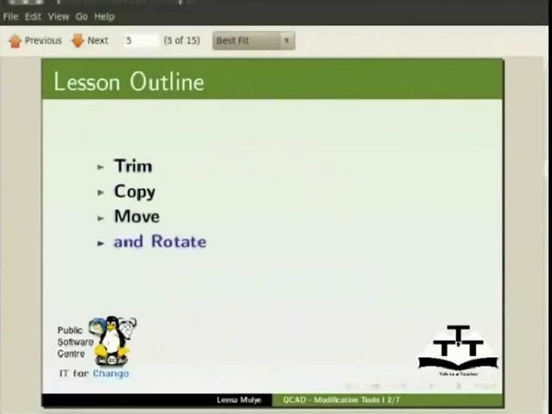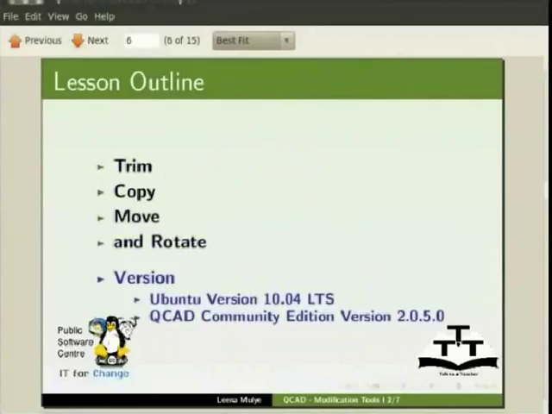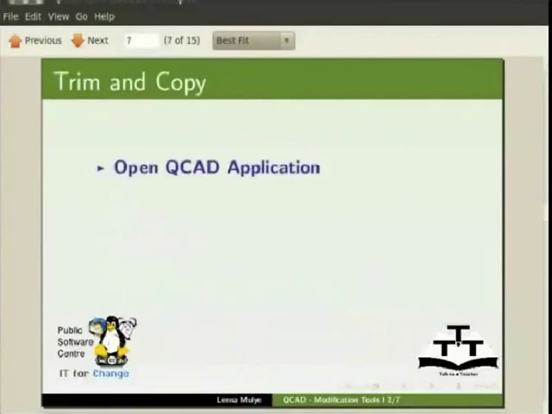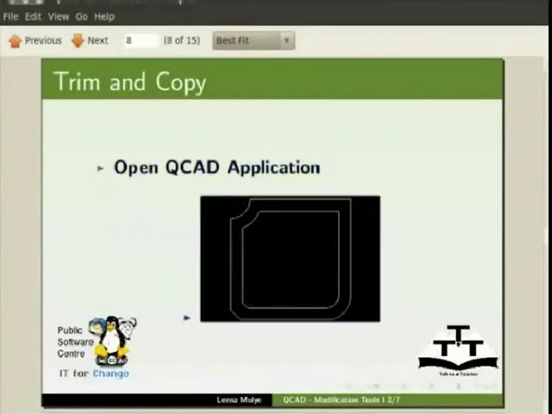For this tutorial I'm using GNU Linux Operating System Ubuntu version 10.04 LTS and QCAD Community Edition version 2.0.5.0. Now we'll see how to use trim and copy tools. We'll draw a simple shape as shown in this figure using these modification tools. Have the QCAD application open.